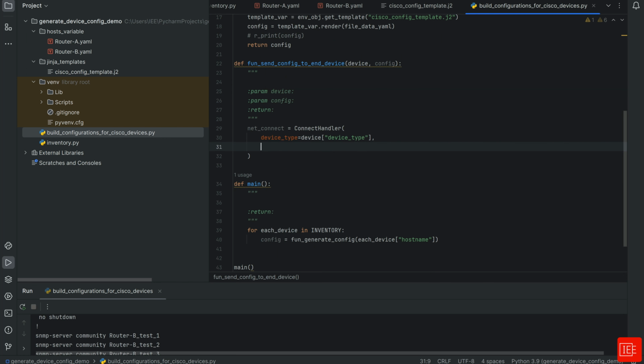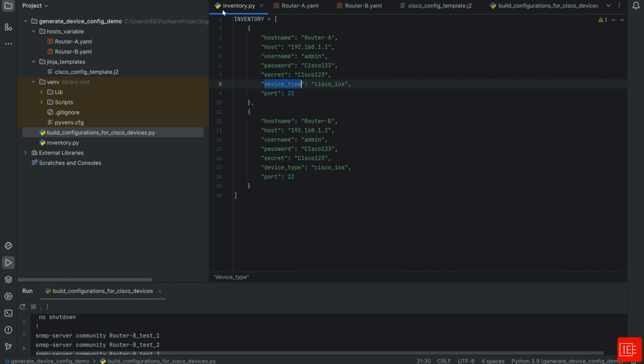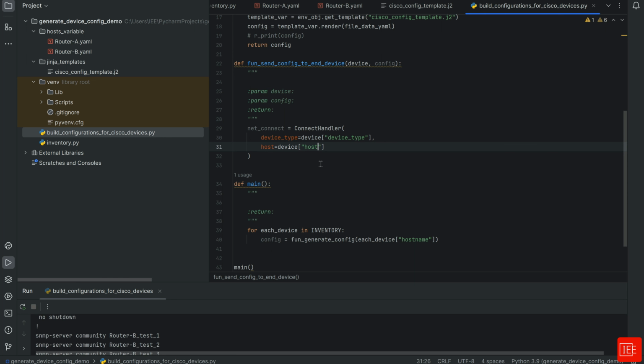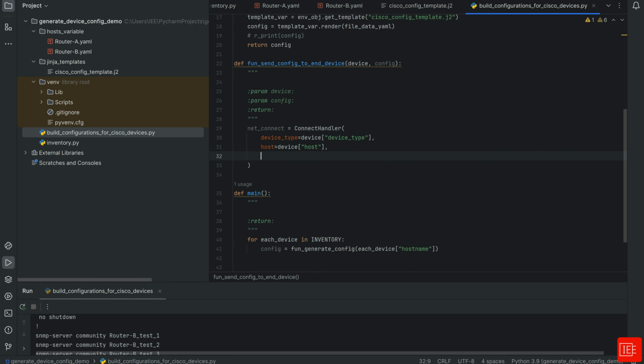And then what I also need to include is the host. And again, just to save time, I'm going to say host name. So if you are not sure, go back to your inventory and get the right key. So that is going to be the host. And then we would need to specify the username and so on and so forth.